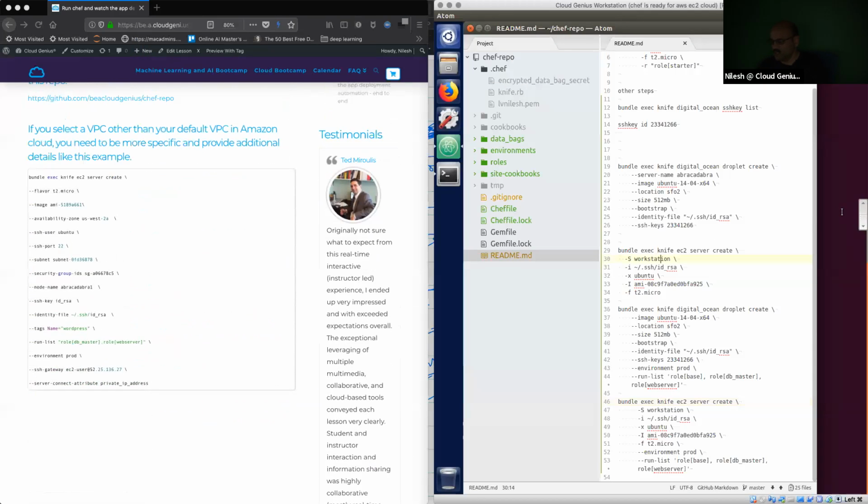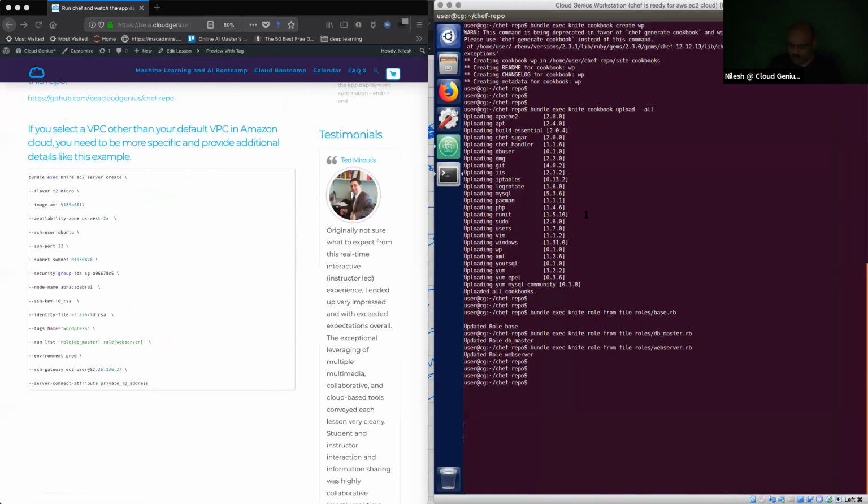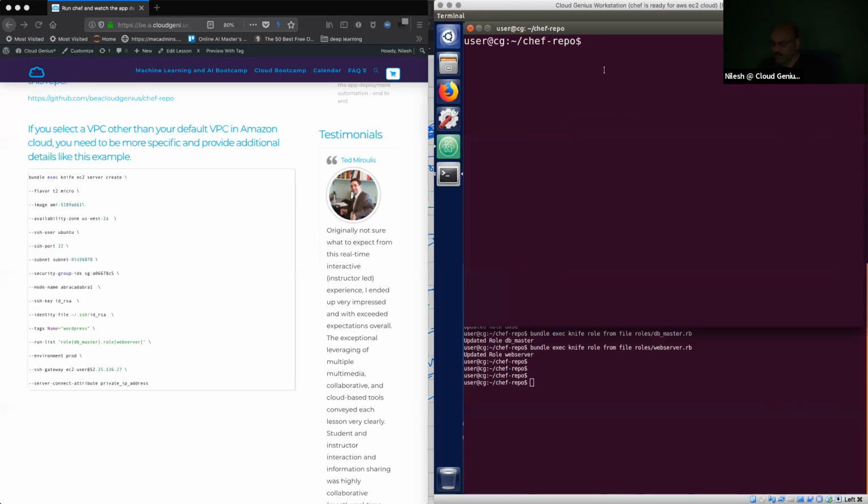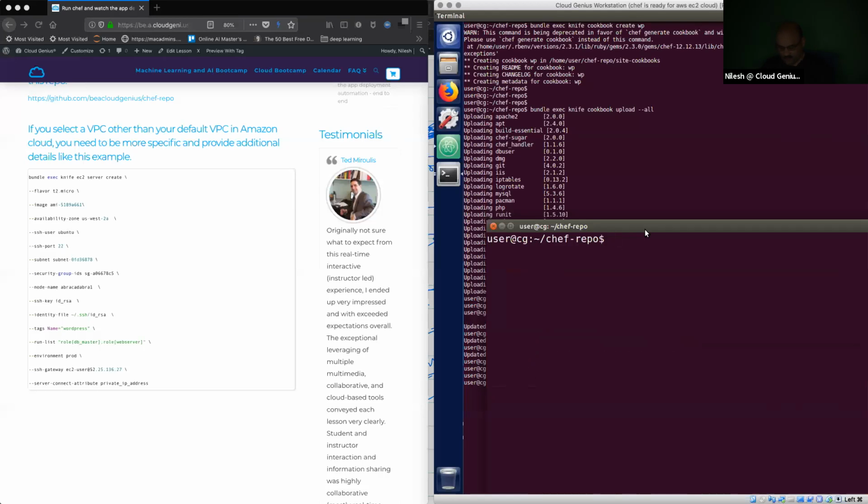So what I'm doing is I'm opening two terminals, and I have this terminal where I will run one of the cloud commands to operate on DigitalOcean, and the other I will run on Amazon cloud.